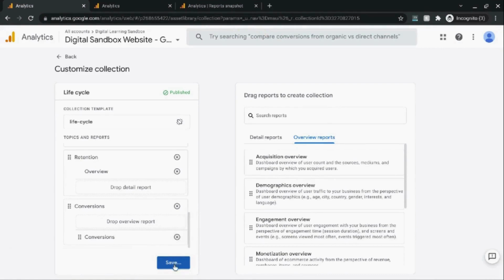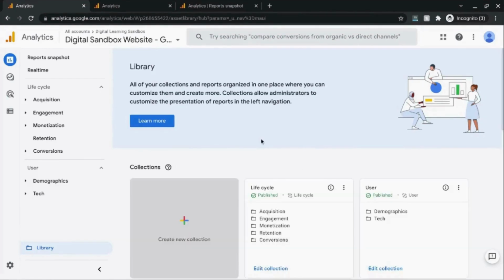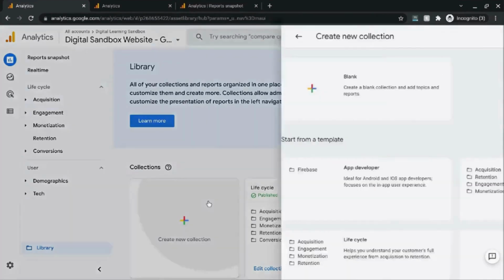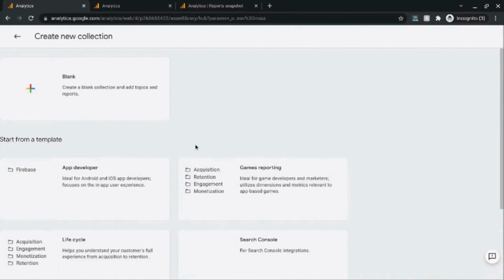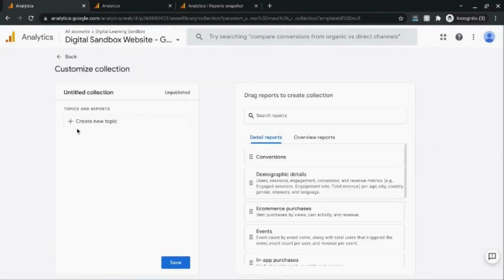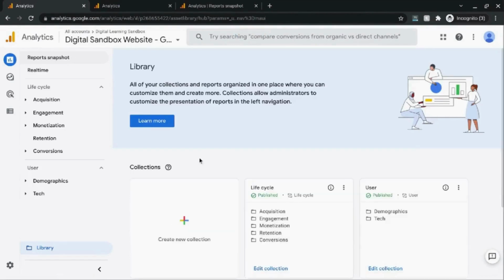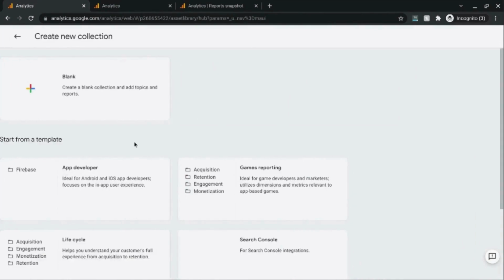Now, you can also save it as a new collection, and it'll show up under the collections section on this page. You can create a new collection by clicking on this area here, and you'll have the option to create a new collection using a blank slate, which will just bring you to a similar screen that we saw when we tried to edit the collection. So you can just create new topics and fill in the reports that way. You can also use some of the templates that they have available.